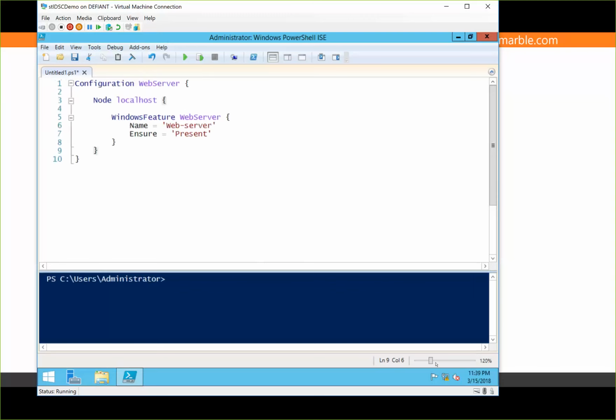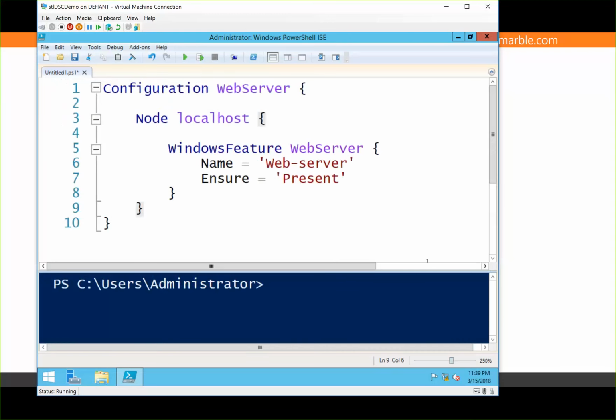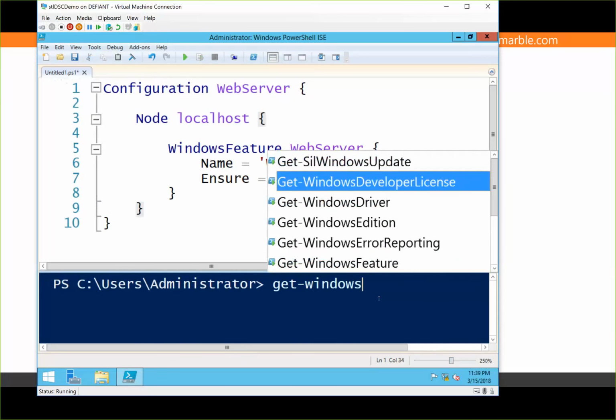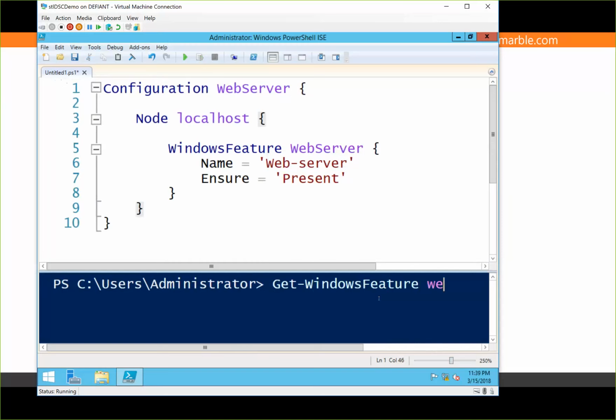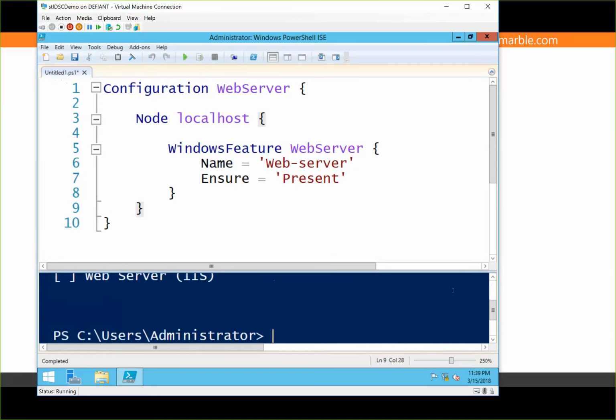So this is a nice and simple MOF configuration, just turning my server into a web server. So if I do Get-WindowsFeature Web-Server, we can see this server is not currently a web server.